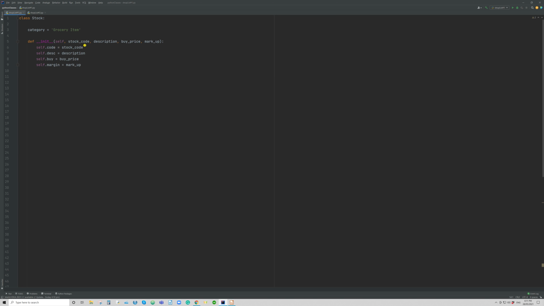So I know I want a stock code. I'd like to know the description of the item. I'd like to know what I bought it for, and I'd like to know what markup I'm adding to that to ultimately sell it. So I've got 4 parameters that I will need to pass to this class to actually create an object. Colon.